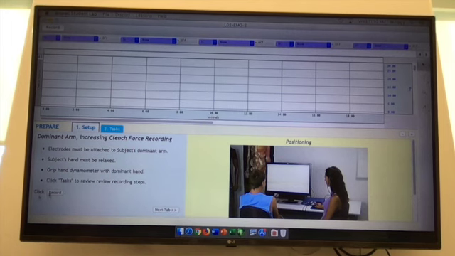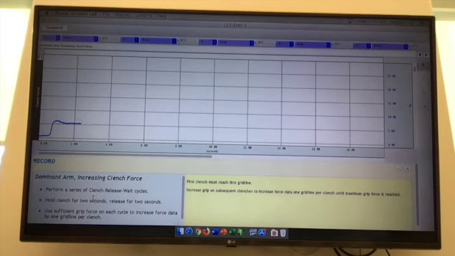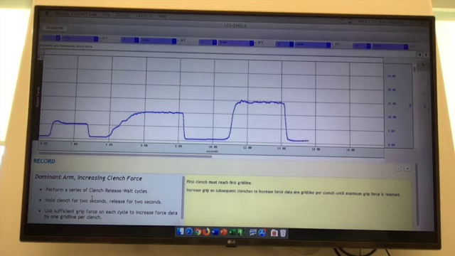We're going to hit record and do their first one. They're going to try to hold it steady at 5 kilograms of force. Then they're going to try to go up to 10 kilograms of force. They're always going to be trying to clench for 2 seconds and then release for 2 seconds.